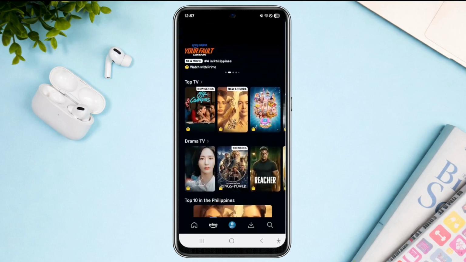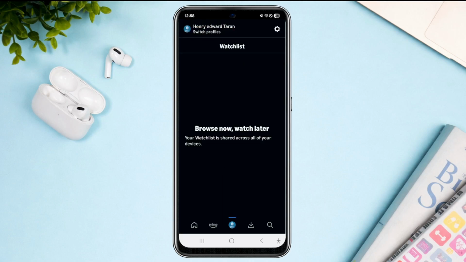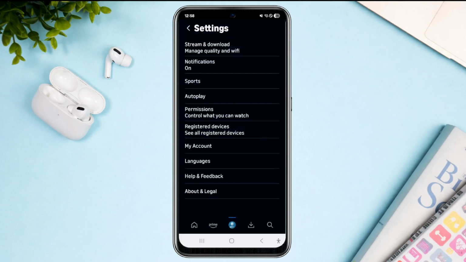the updated version of the app. Now once you're here, make sure as well that you're logged in. Now tap on your profile icon at the center portion, and then in here, tap again on the gear icon so that you'll be redirected into settings.